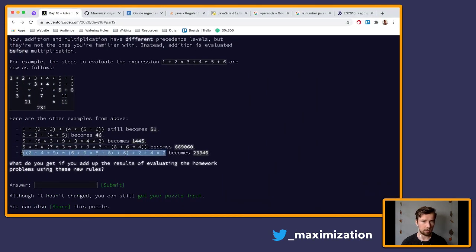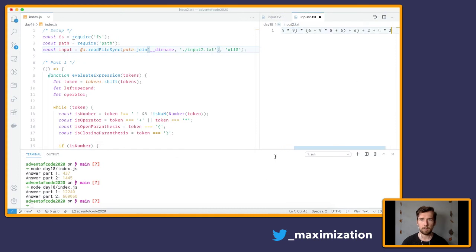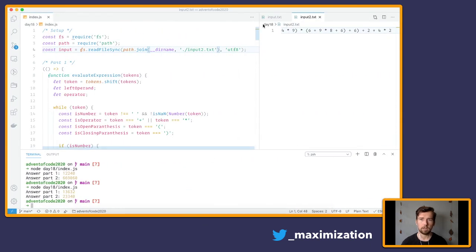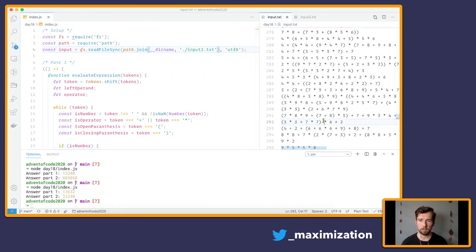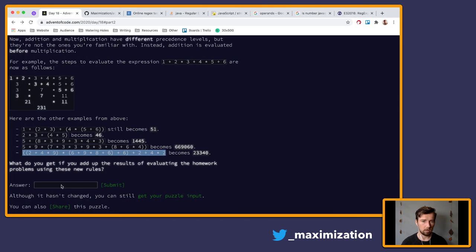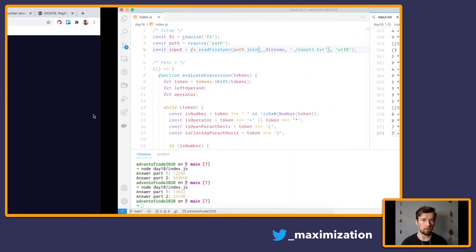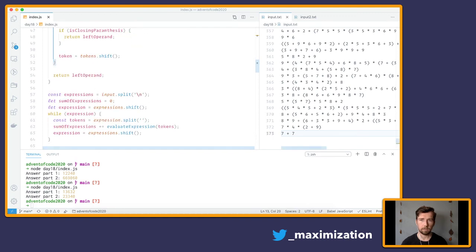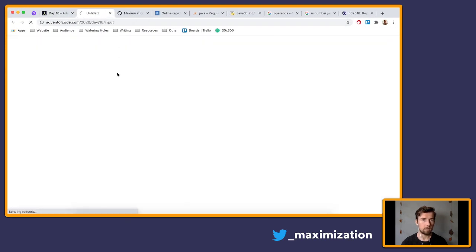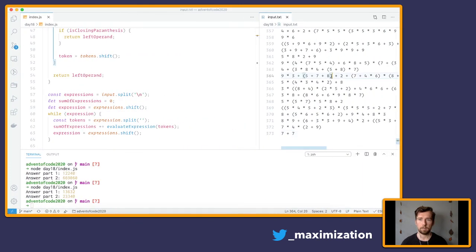I think this one is the one that gives us a bug. Ooh, still works. 23340. That's interesting. Maybe did I modify my input somehow? We get good for all the cases. So what do we do here? I'm just gonna grab the input again, just to make sure I didn't accidentally modify it. All right.